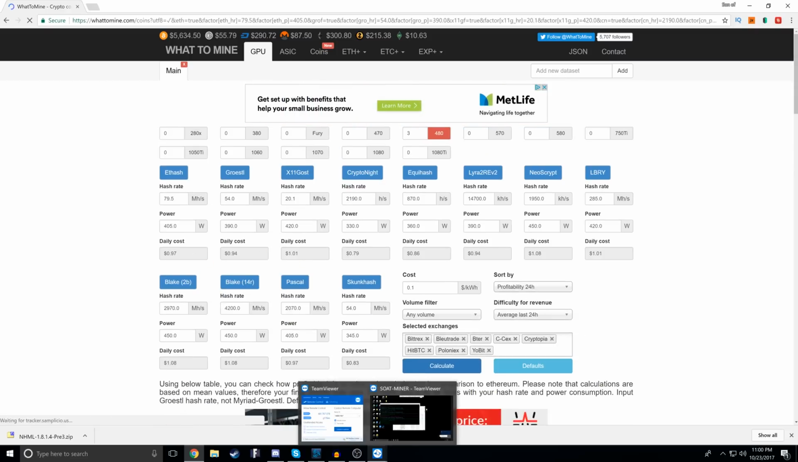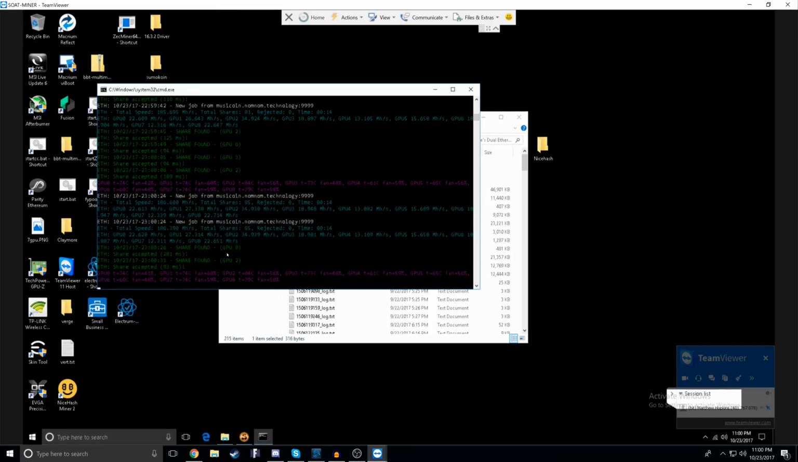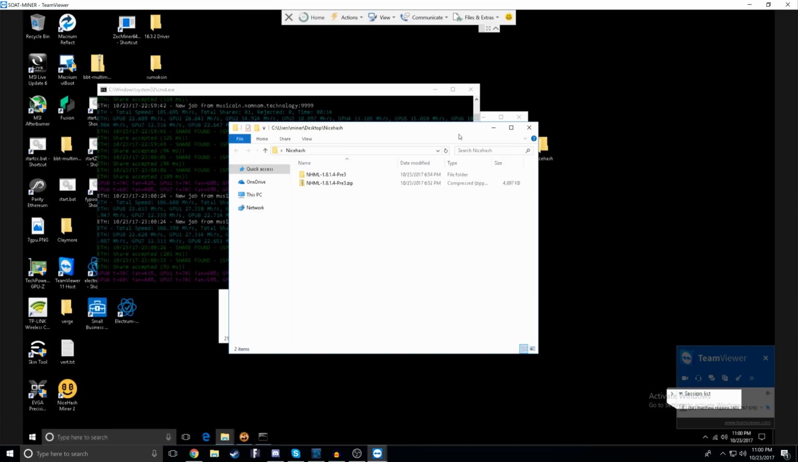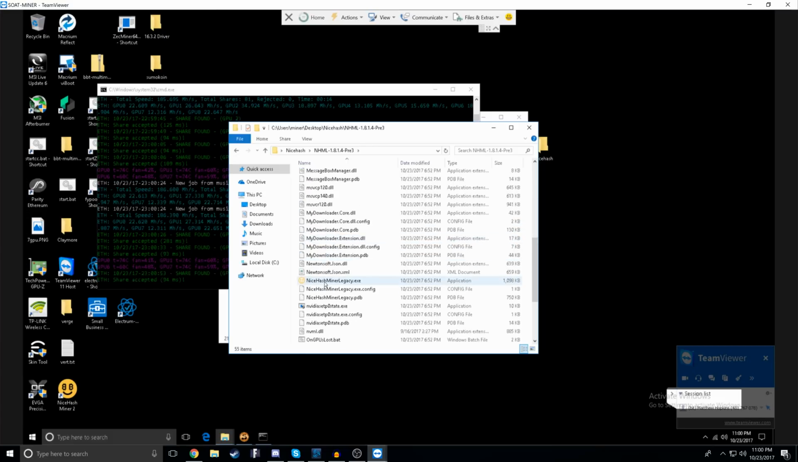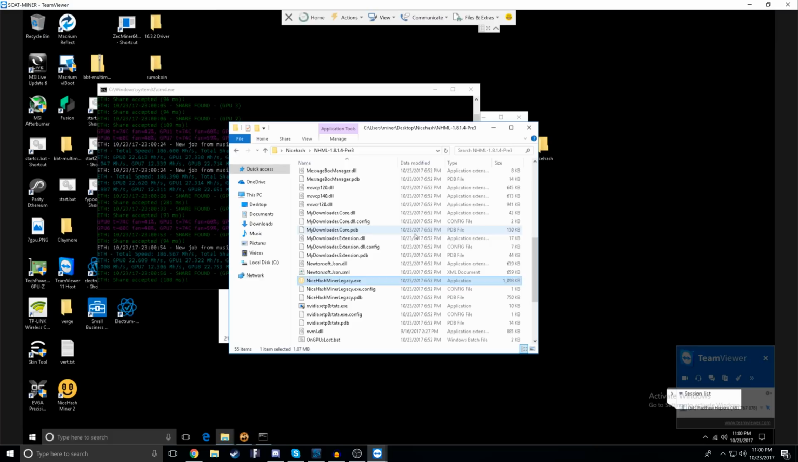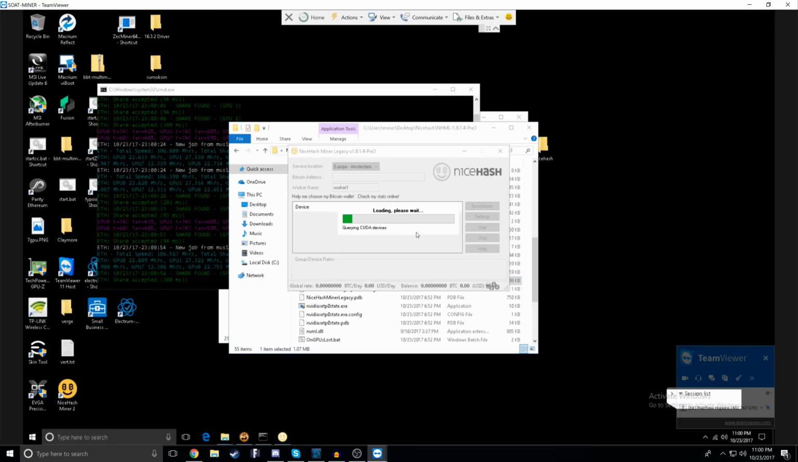And let me go ahead and show you how you can figure this out. So there's a couple things you could do. The easiest way would be if you went in and downloaded the NiceHash Miner Legacy, and then in that they actually have a benchmark, so you can actually run the NiceHash Miner. And we wouldn't mine with this in particular, at least I wouldn't.